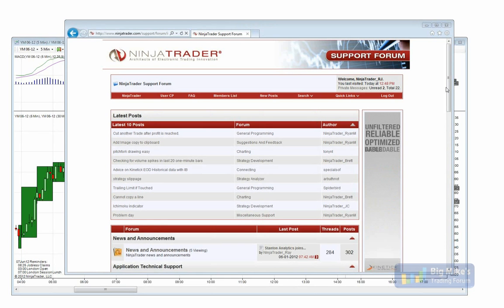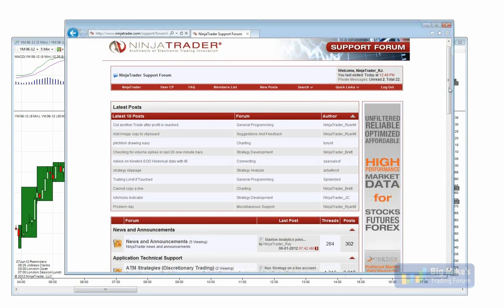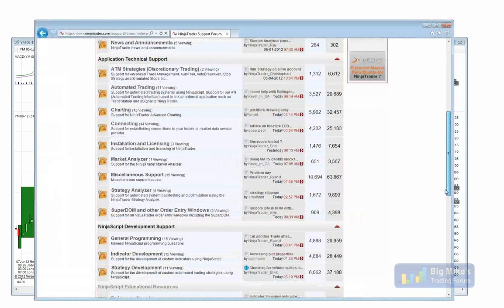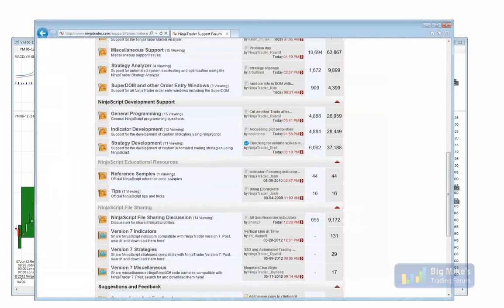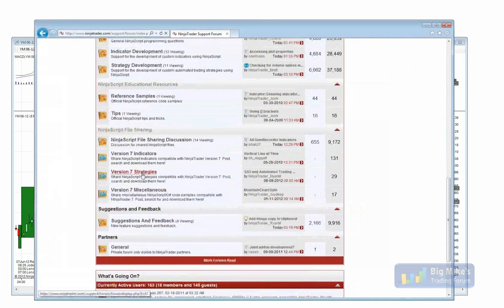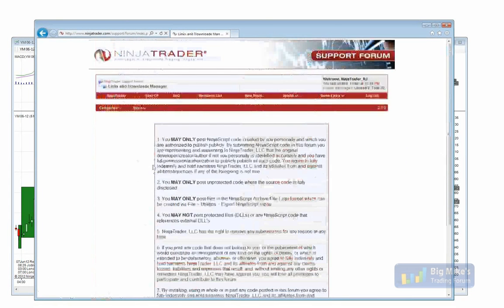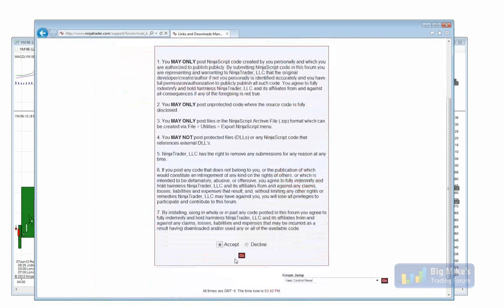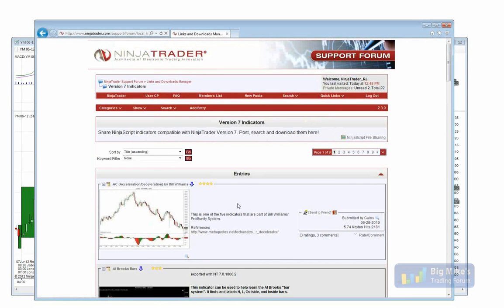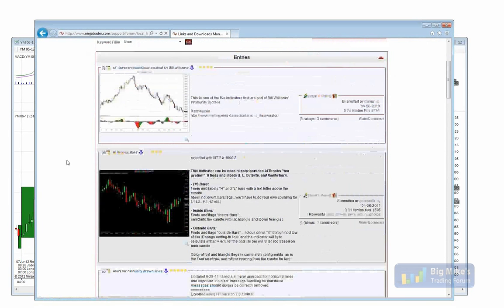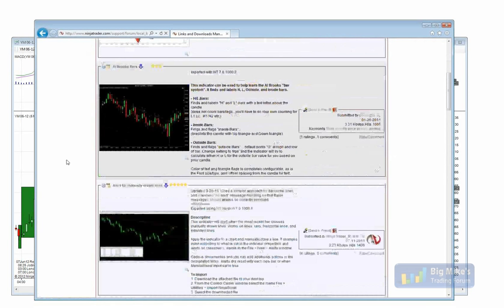Okay, so the support forum is a great resource, of course, for support. But if you come down here, you'll see what we call the NinjaScript file sharing section. It's absolutely free to subscribe to the forum. I don't even think you have to subscribe if you don't want to, but we'll come in here under indicators. You just have to accept some of the terms to make sure it stays a safe forum. And then you're going to see tons of custom indicators available to you. You can download any of these indicators. Just click on the name and download the zip file.